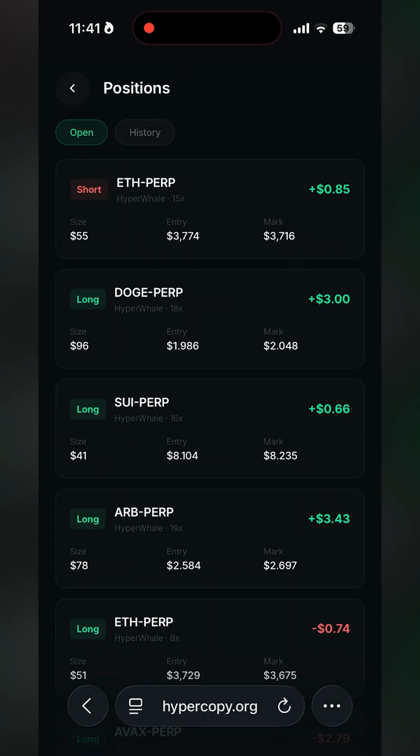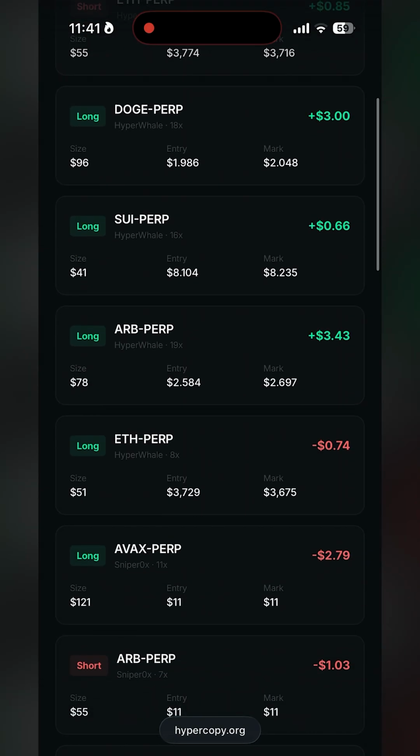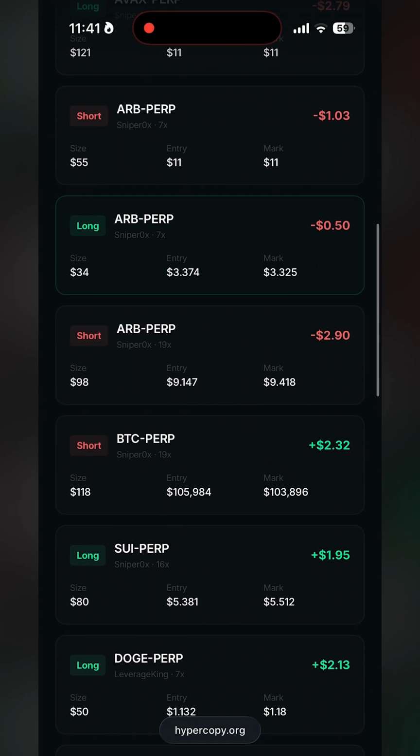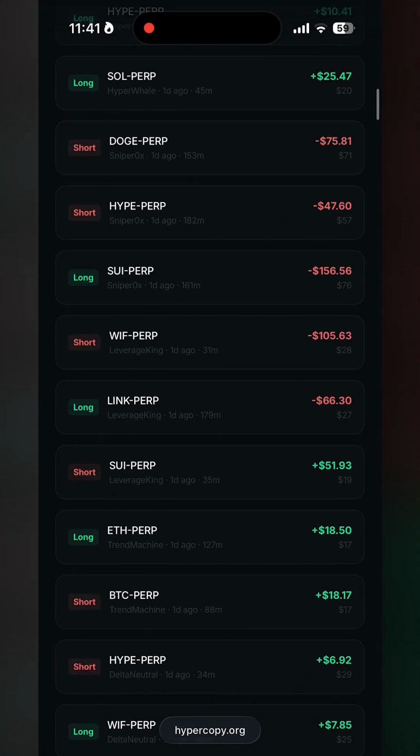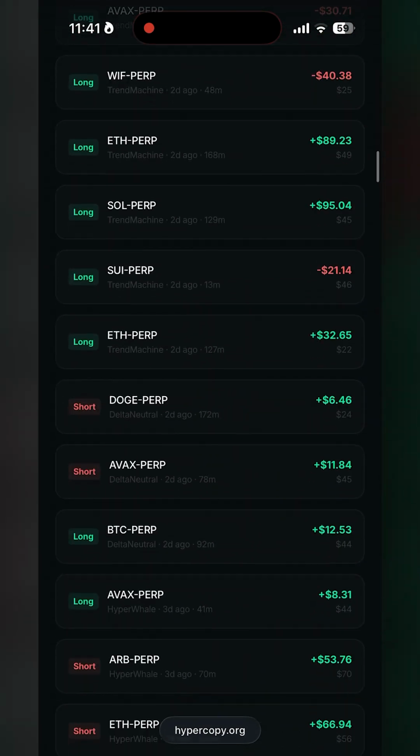I open the positions section. This is where everything gets tracked. I can see active positions, completed actions, and a timeline showing exactly what the system has been doing. If I want to review all the data, it's all right here in one place.